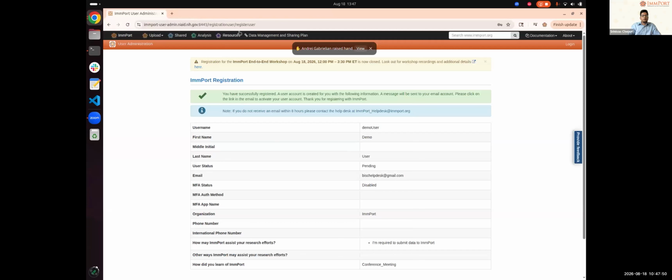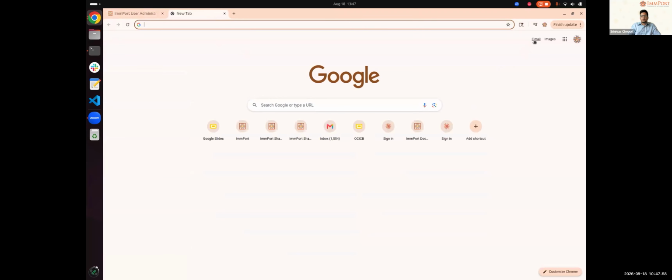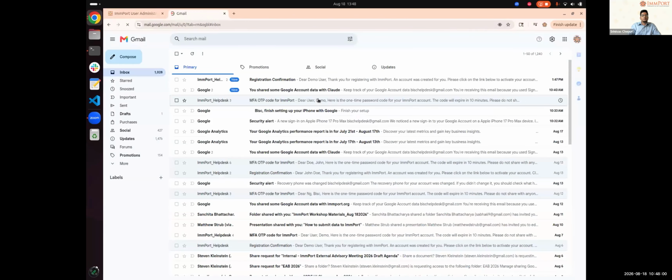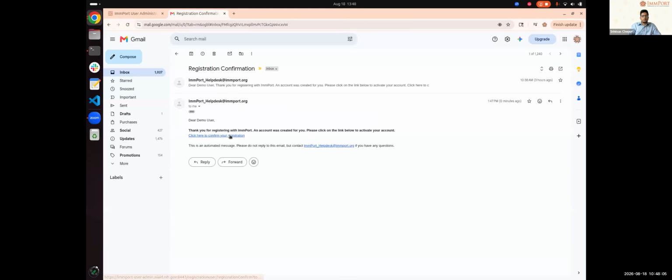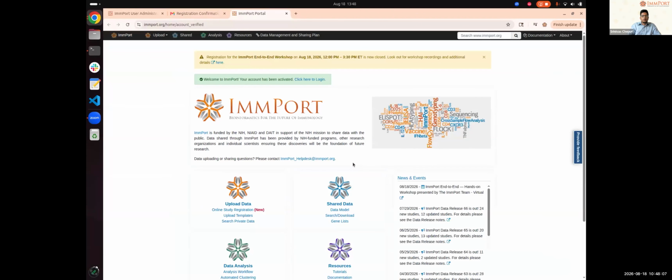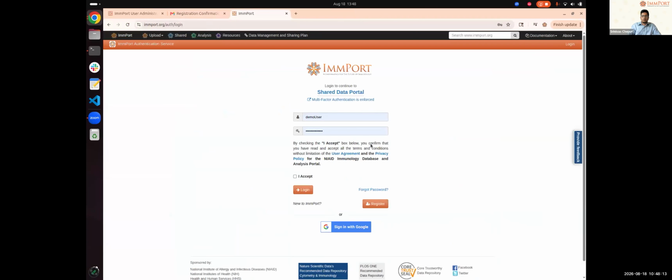All right, so I've clicked on registration and you should now receive an email with an activation link. So switch to your email account, click on the activation link. Once you activate the link, you can start logging in to your account. So click on login there. Let's make sure it's the right password.